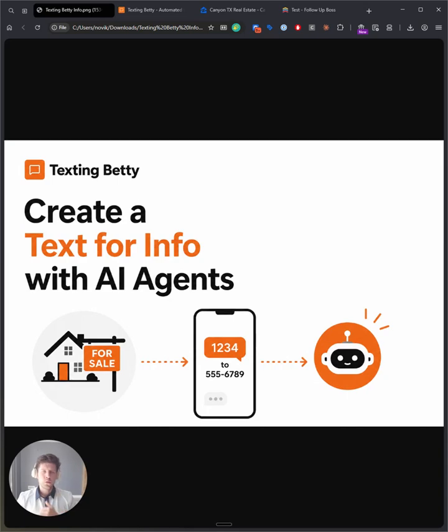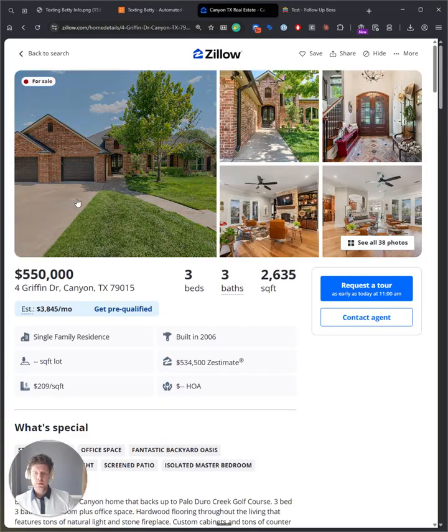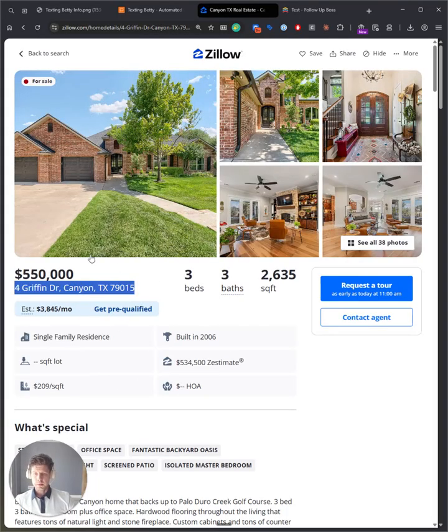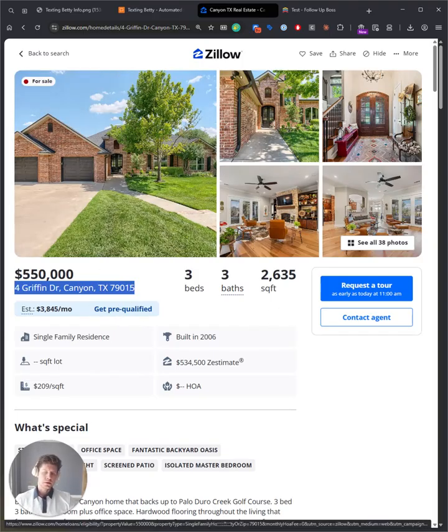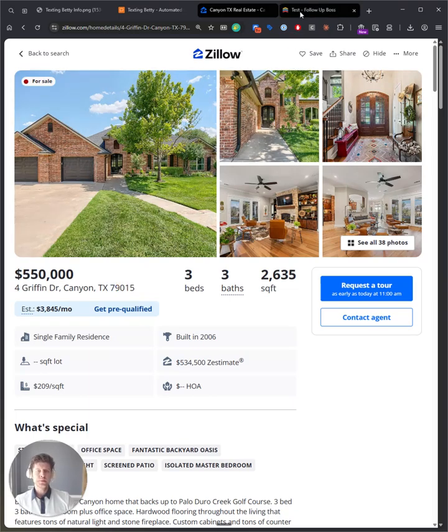Now, we want every communication to be in one place, and that's Follow Up Boss. So building this inside Texting Betty makes a lot of sense. And also, it will save you a little bit of money, not having to purchase another system. So what we're going to be doing is building the text for info for this particular property. This is not my property. This is just using this as an example.